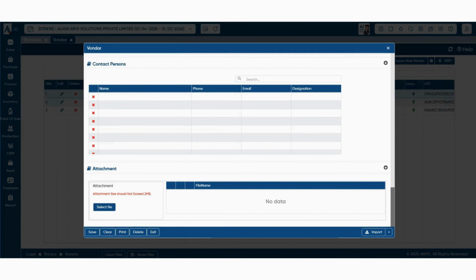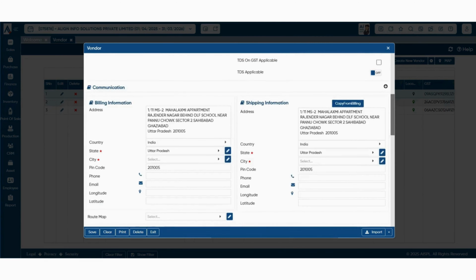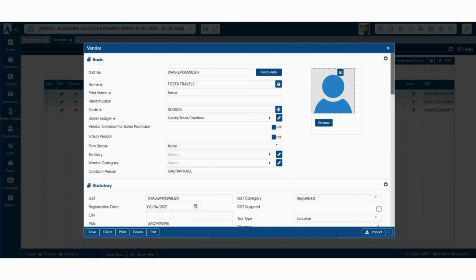Once all the information has been entered, click on the Save button to store the vendor details. If you want to clear all the entered data before saving and start fresh, simply click the Clear button. This will reset the form so that you can begin entering new information again from scratch.